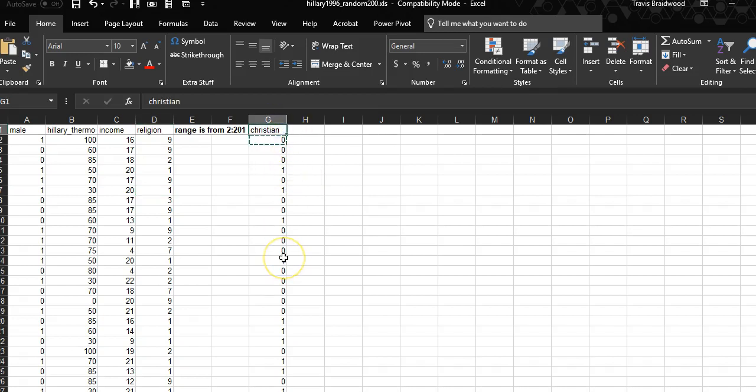So now look what I've done. Now I have something that's meaningful, isn't it? Because now, let's assume, we could actually run a regression on this in just a second. But now what I could say is that being a Christian results in a, whatever the coefficient will be, positive or negative decrease in the Hillary Clinton feeling thermometer, right?